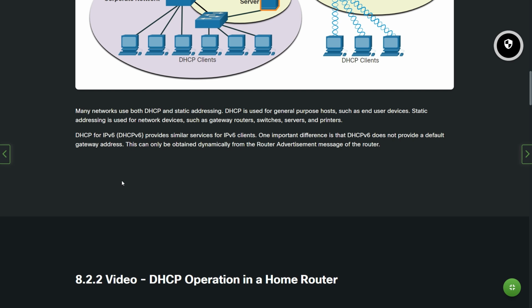DHCP for IPv6 provides a similar service for IPv6 clients. One important difference is that DHCP version 6 does not provide a default gateway address. This can only be obtained dynamically from the router advertisement message of the router.